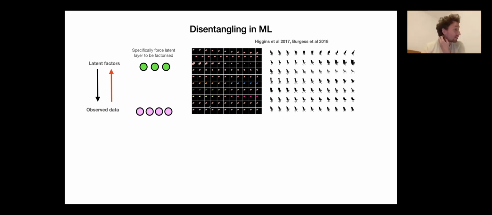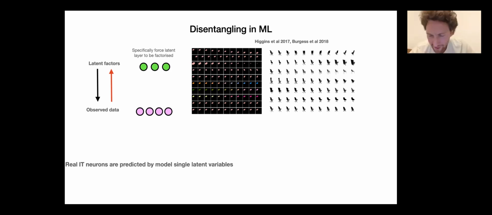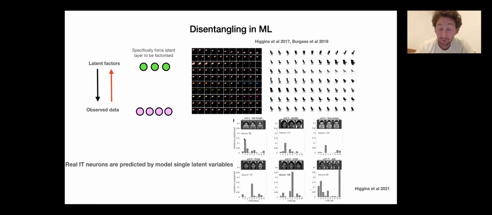So they've got these disentangled representations, and you can see it in other data sets as well. And curiously, if you take these models which are really good at learning disentangled representations and fit them to brain data, for example neurons in infratemporal cortex, you can see that single neurons in infratemporal cortex are explained by single factors.